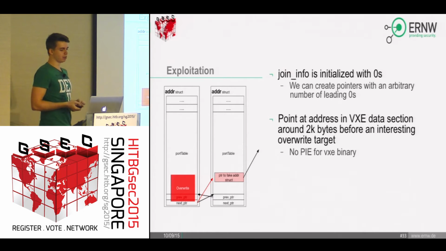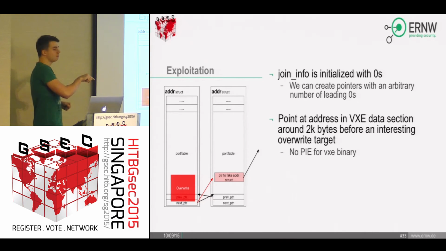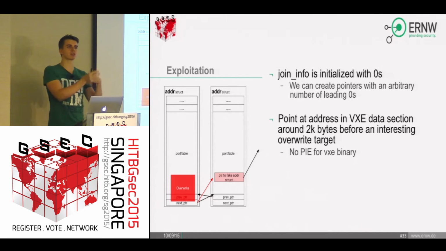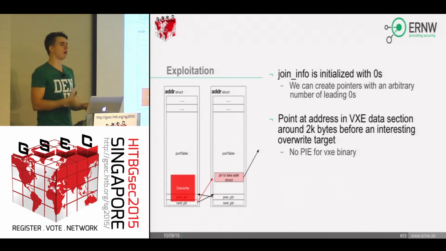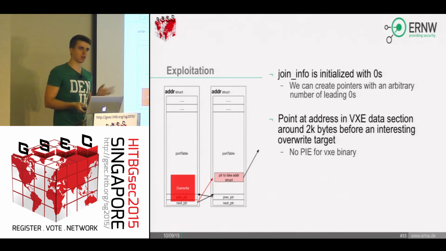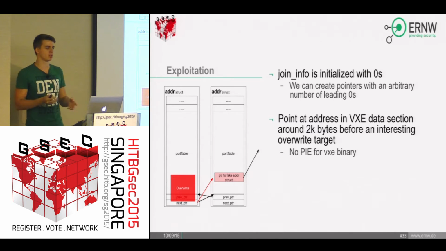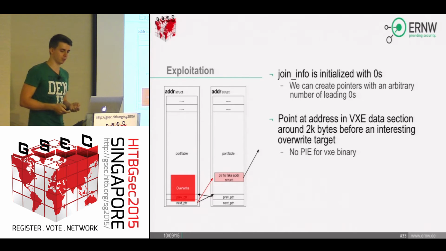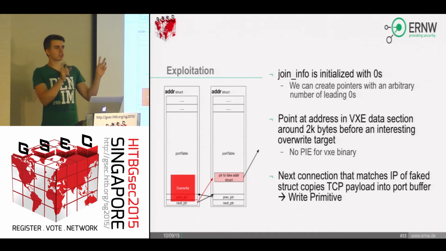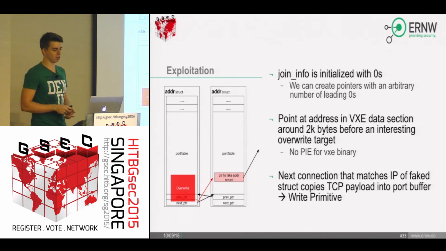So the idea how you then do this is that you have a pointer to a fake address structure. You point this a couple of thousand bytes before something interesting to override, because later on, if you send data to this fake address structure, it will just copy the bytes into this destination buffer and override the target. Again, this is possible because we don't have position independence enabled for the VXE binary. So you simply need a connection to a host that matches the IP address stored inside this faked address structure, and then you get a write primitive.